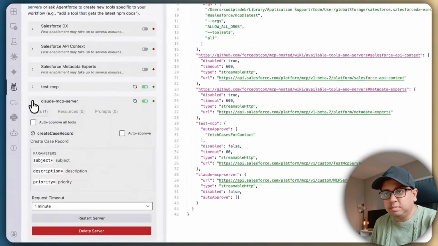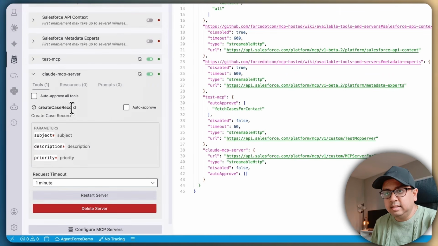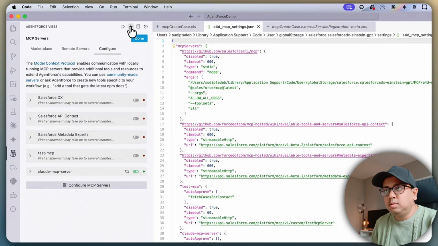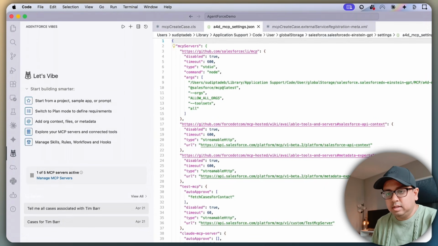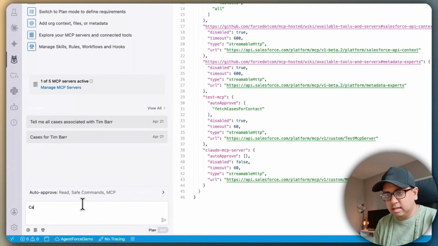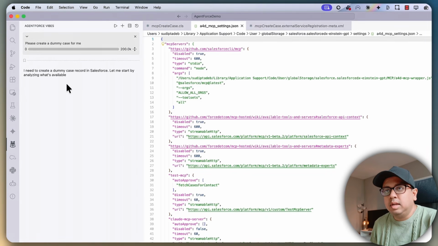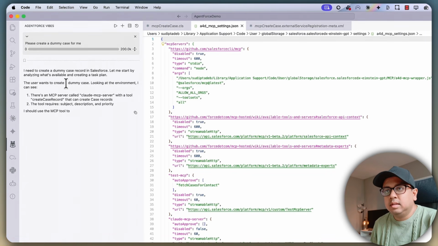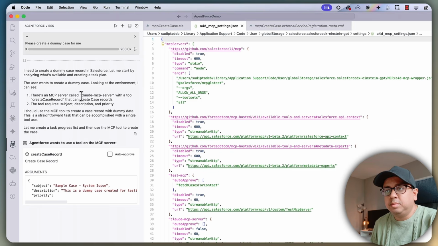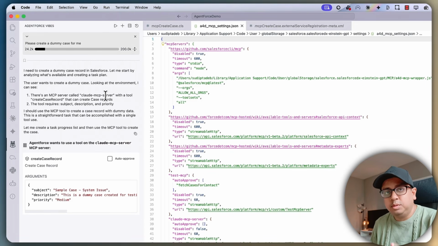If I expand that, I can see there is this one already added, right? This is the only tool that I have. So now let's test this MCP server. I'm telling it, please create a dummy case for me. And now let's see what will happen. It's telling that there is an MCP server called Claude MCP server. So it's working now.